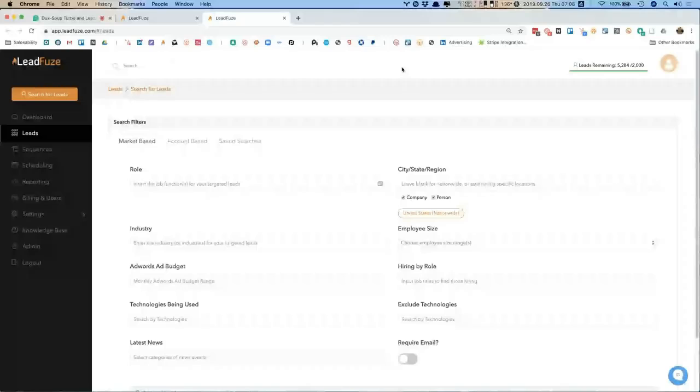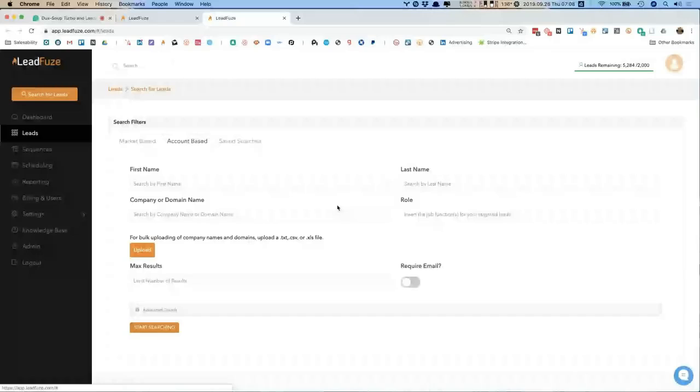Sure. So there's two big ways you can find target information using LeadFuze. I'm going to start with the second one first, which is account-based. This would be if you knew someone's name, maybe you met them at an event, or you read something about them online. You knew their name, the company they worked at, or maybe you have a target list of accounts you're going after.